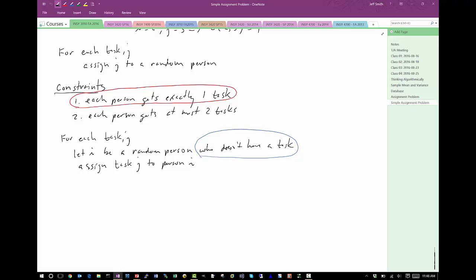Okay, so our new algorithm gives us a solution, and it adheres to our constraint of exactly one task to each person. It works, but we might want to think about something else. We might want to think about making good assignments. So let's think about the notion of good assignments.